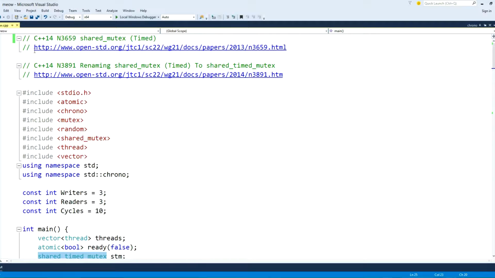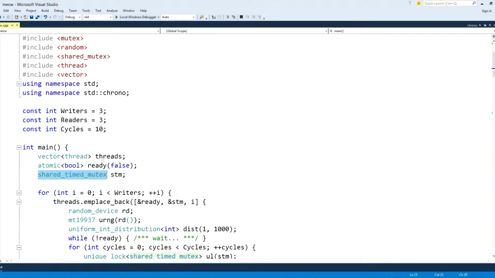And in C++14, they added what is often known as a reader-writer lock. And in C++, it's called a shared mutex. The type has "timed" in it because it also has timed waiting functions you can wait for, wait until, but you can also ignore that stuff and just use the non-timed waiters.